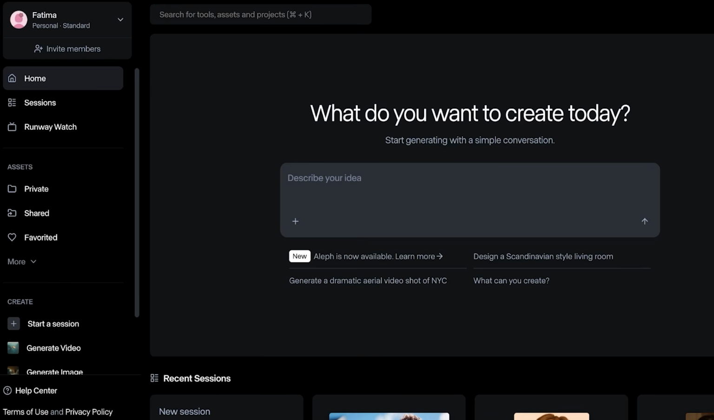So what's unique? Aleph functions as an in-context video model, meaning that it understands and manipulates your footage while preserving continuity as well as realism across all the frames. It makes it super powerful for filmmakers, advertisers, content creators, and people that are just looking to streamline and accelerate their workflow.